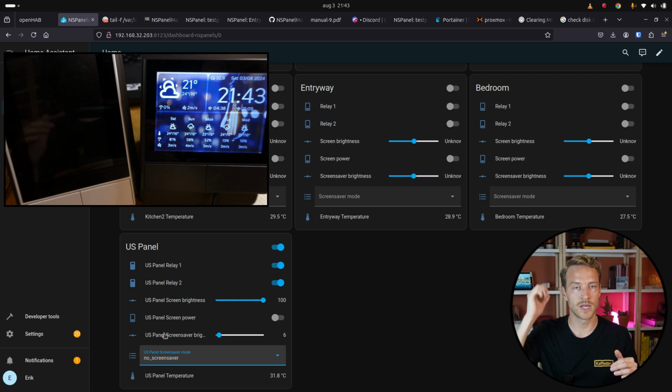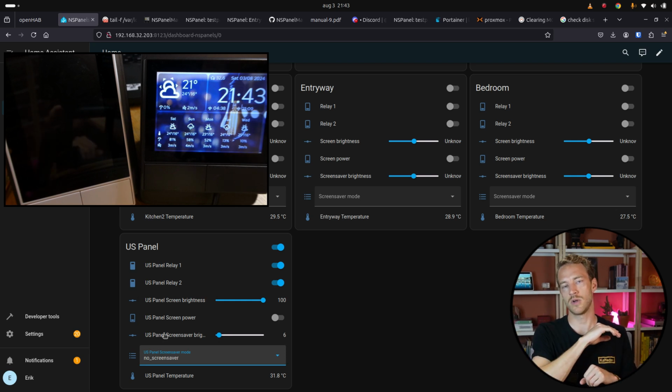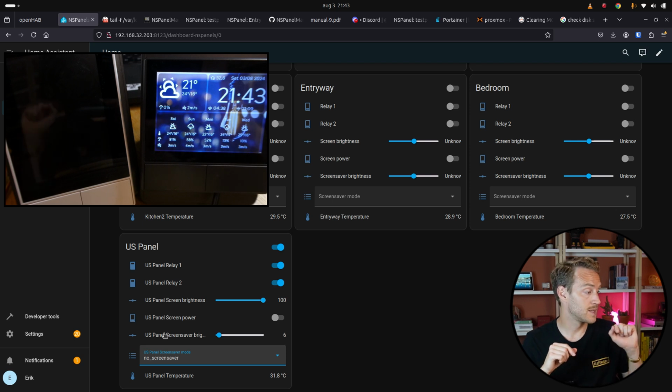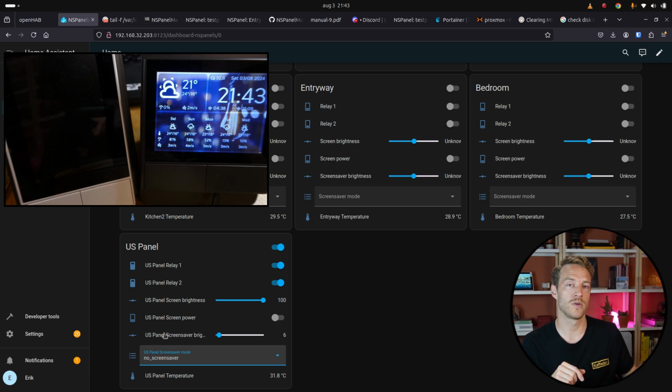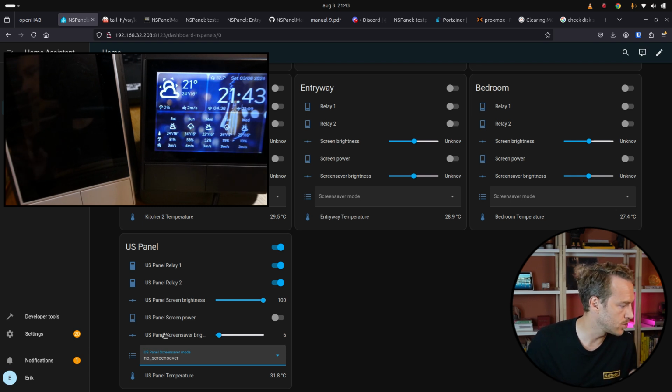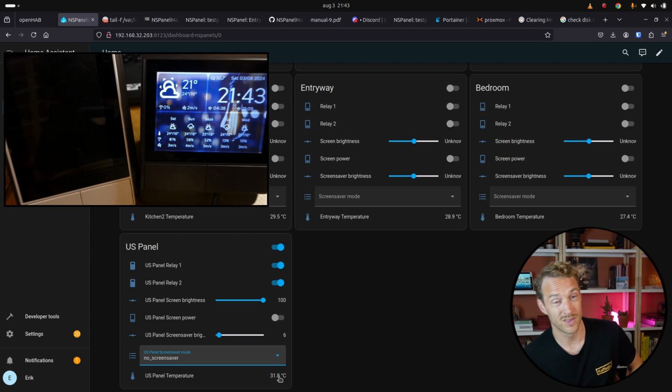During the night, for example, I have an automation. When I turn off all my lights in the apartment, I have an automation that sends no screensaver out on this topic to all panels, which makes all the panels in the apartment just go black, because there's no need for them to be on during the night. That's stupid. So they're turned off. It's very good.